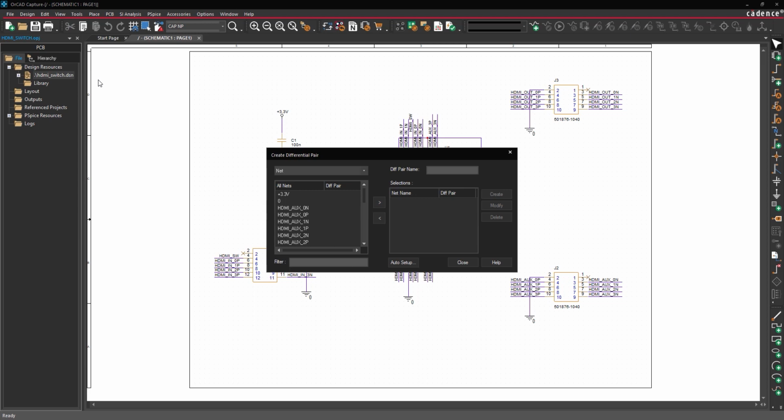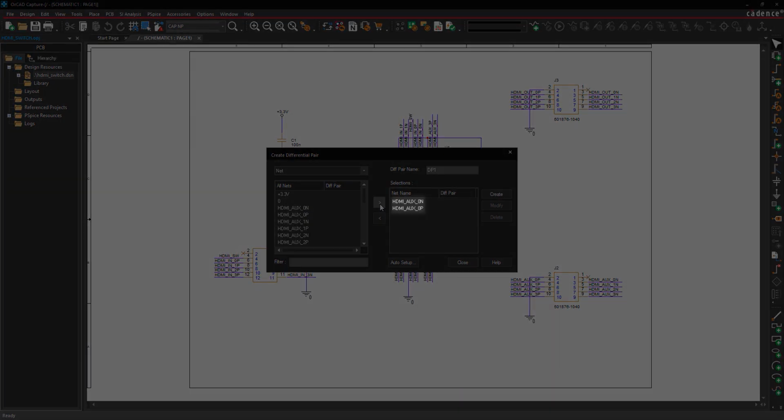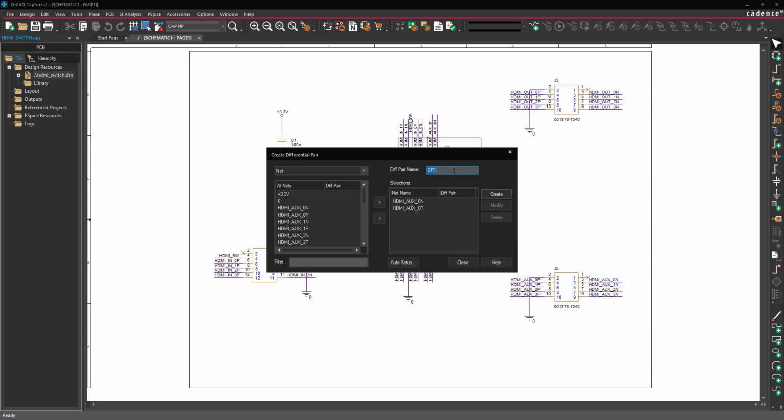The Create Differential Pair window opens. Select Net HDMI aux 0N from the list and click the right arrow. Select Net HDMI aux 0P and click the arrow. The nets are added to the selection list. Enter DP HDMI aux 0 into the diff pair name field. Click Create. The differential pair is created.